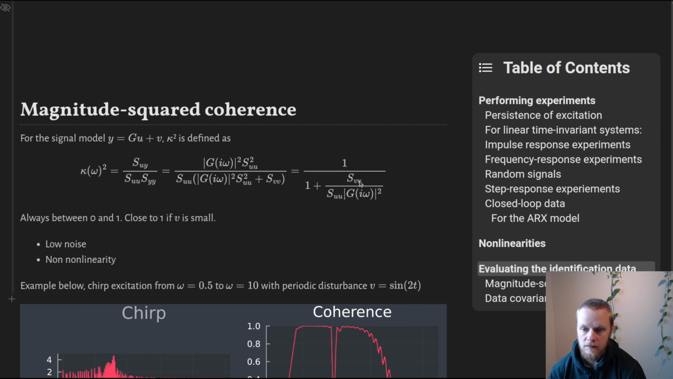So SVV here is the power spectral density of the noise that acts on the system. If that is very small, it means that this whole term is very small. It means that the magnitude square coherence is 1. However, if the noise is very large, then this denominator is very large, and then we get the coherence close to 0.